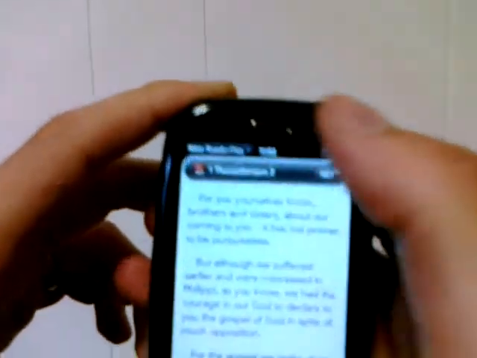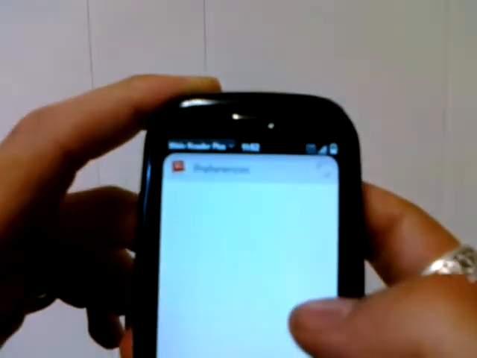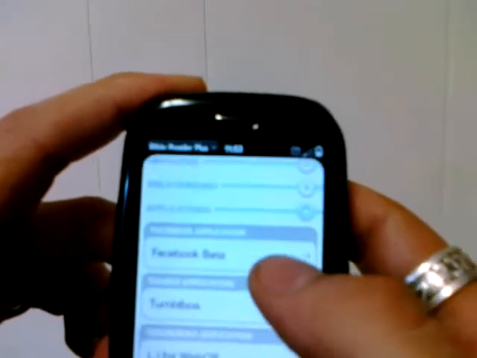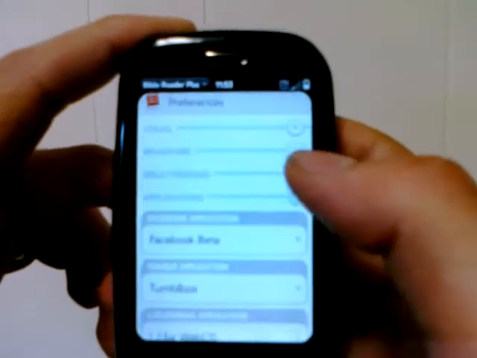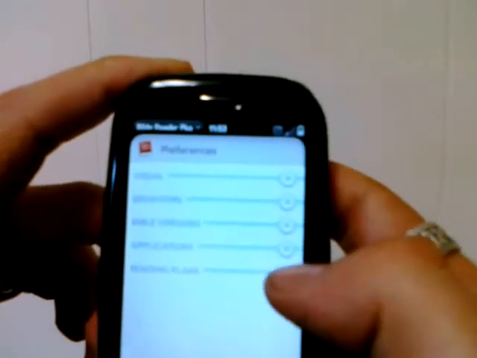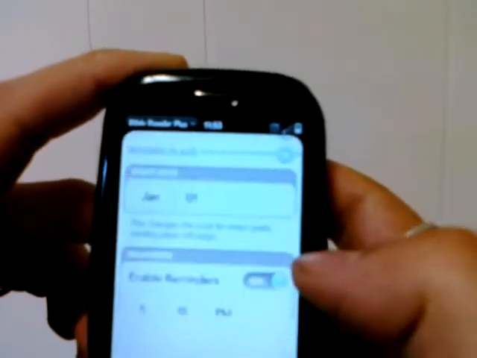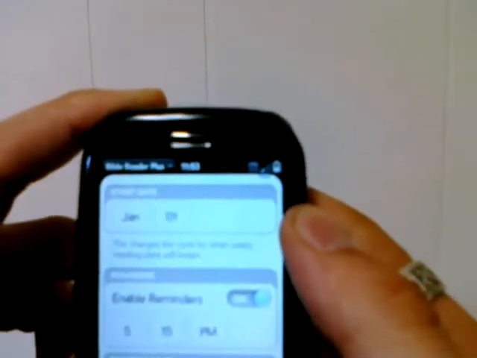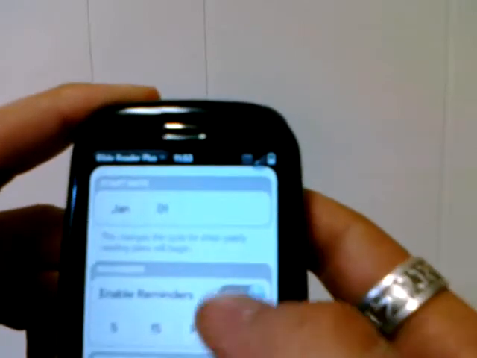There are many, many translations right now, and two varieties. Oh, applications you can choose if you want to share with Facebook or Facebook Beta, whichever you prefer. Configure reading plans. You can configure the start day for Bible in a Year plans. So if you want to start in Genesis 1 on January 1st, or if you want to change it, you can also enable reminders.